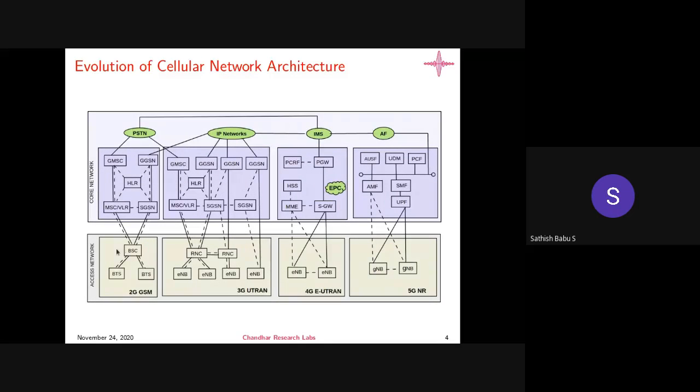The only difference is that the BSCs have been replaced by the radio network controller, and the base stations have been replaced by, sorry, this is only NB, written as NB. So only the introduction of Node B base stations and the radio network controller. There were more innovations in the access network compared to the core network.